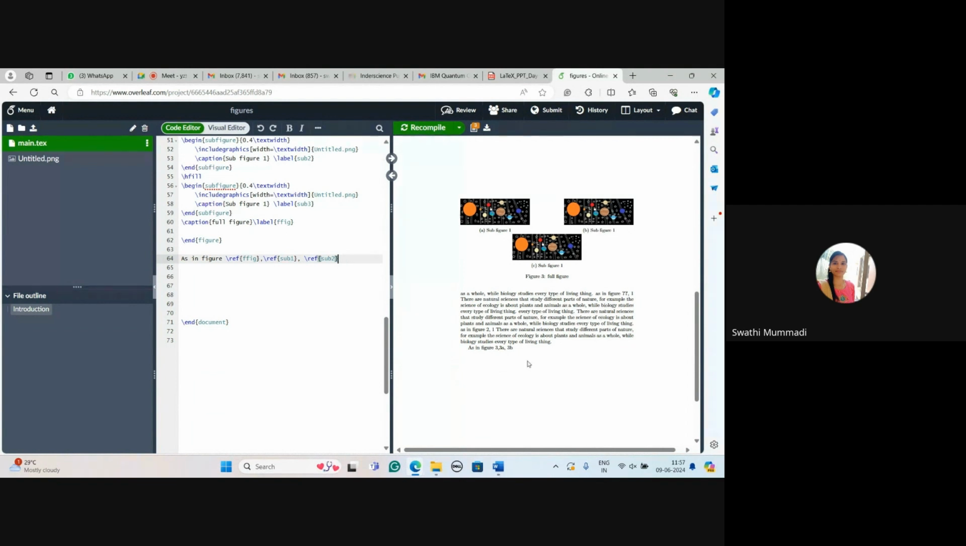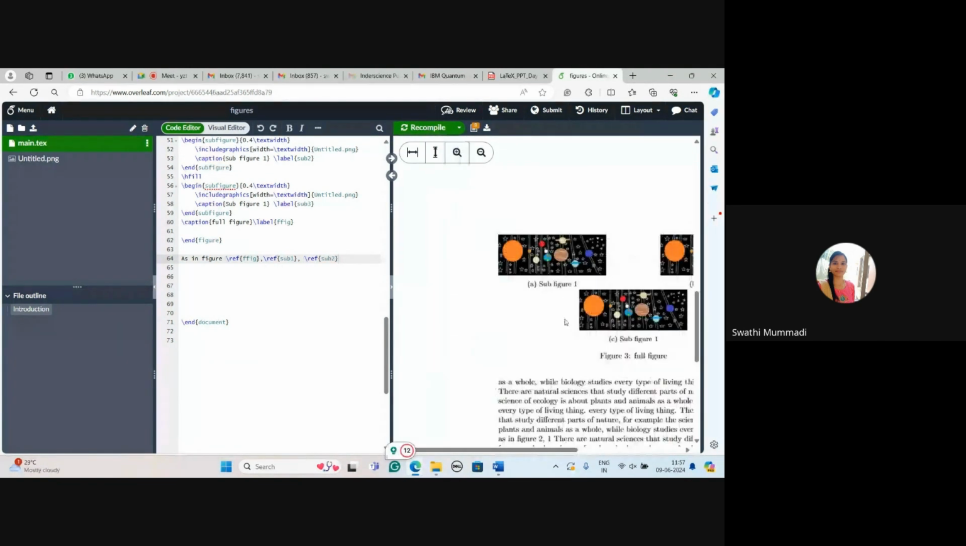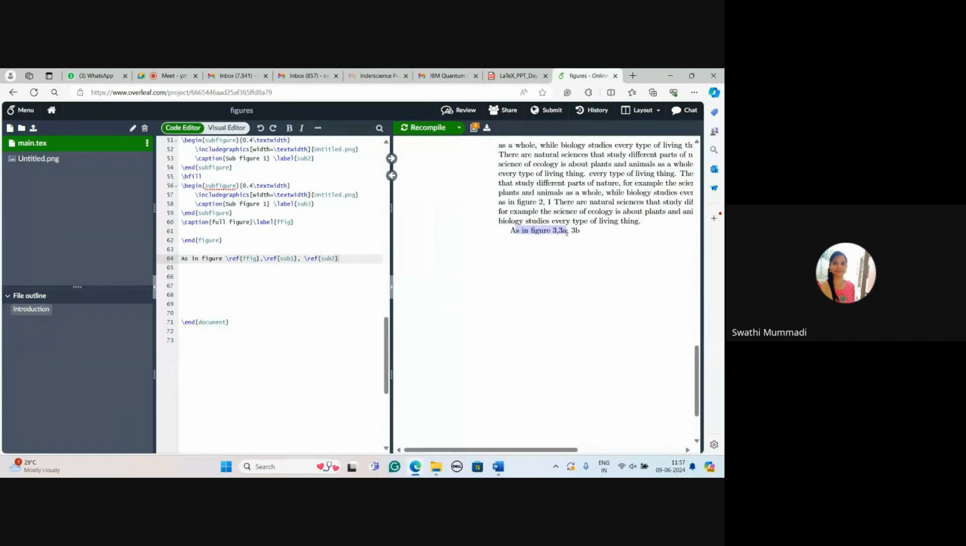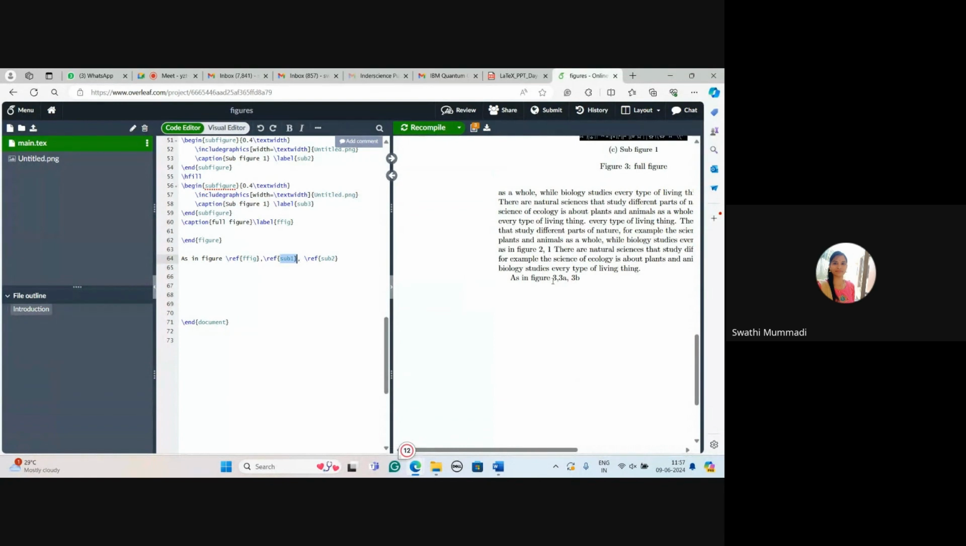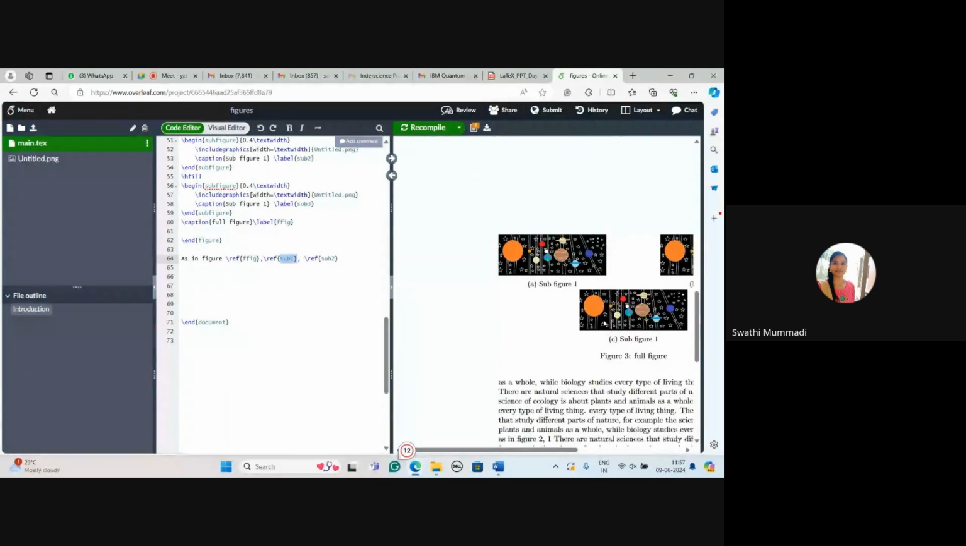See, these references we have given here, as in figure 3, 3A, 3B. These are the labels for the subfigures. Like this, we can refer to the figures or the content, even the sections or anything, by using the label and referencing with the \ref command. Fine, everyone.